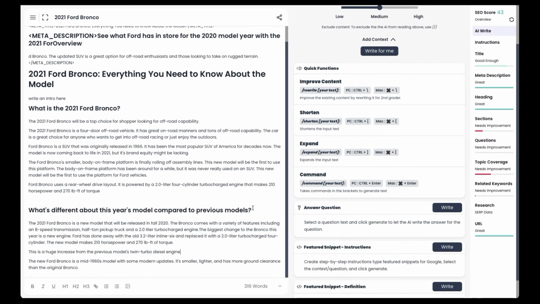Here's some money. The biggest change to the Bronco this year is a new engine. Ford has done away with the old 3.2 inline six, replaced with the 2.0 liter turbocharged four cylinder. The new model makes 210 horsepower and 270 pounds feet of torque. This is a huge increase in previous year models, twin turbo engine diesel. I mean, this is great.